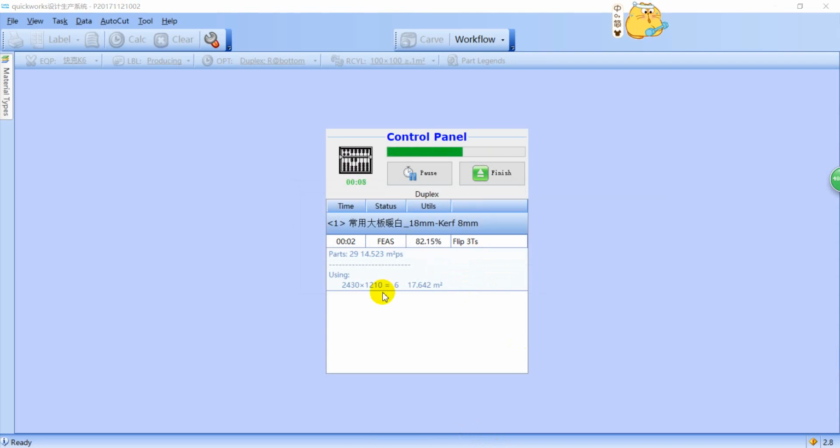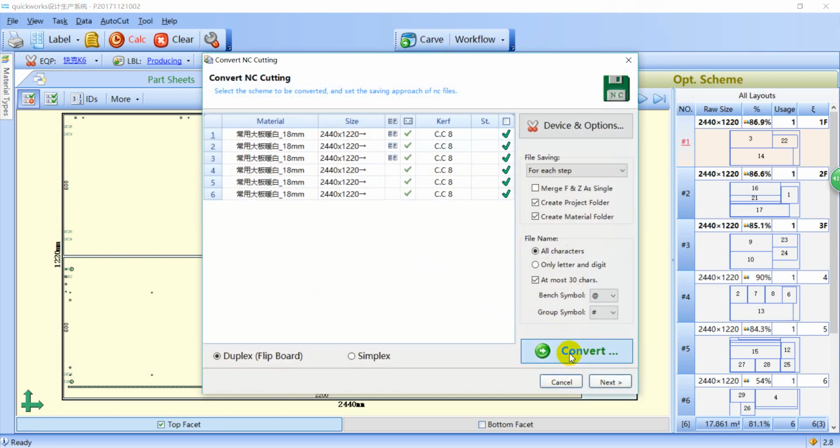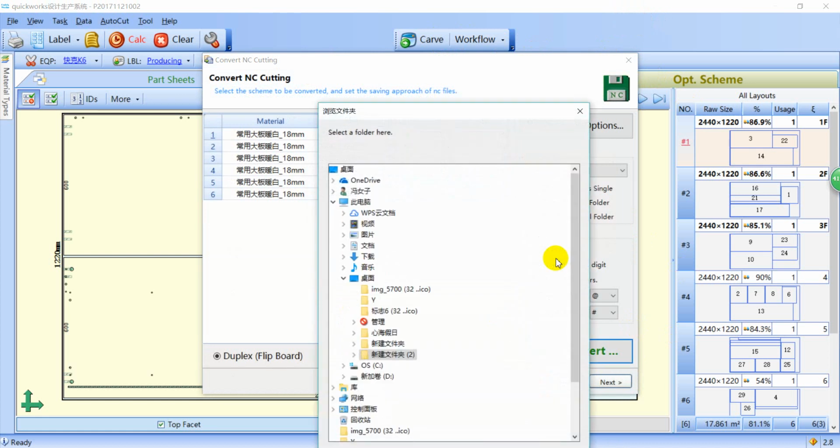Now it shows the process of plate optimization. After optimization, click here. Now we can see that after the completion of the automatic optimization, layout contains the information such as puncture holes, slotting, cutting, and then we can click here to complete the process data export.